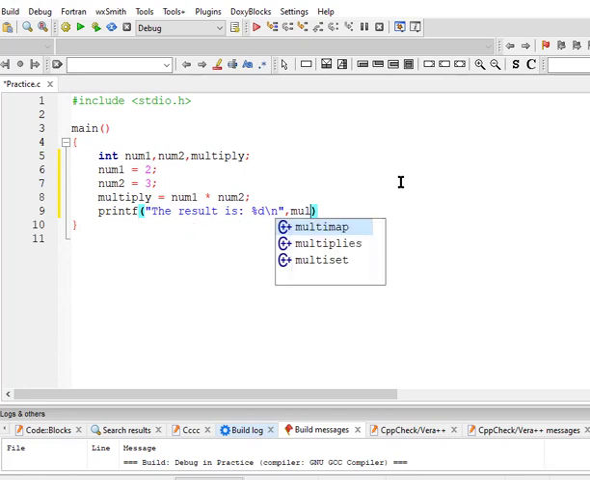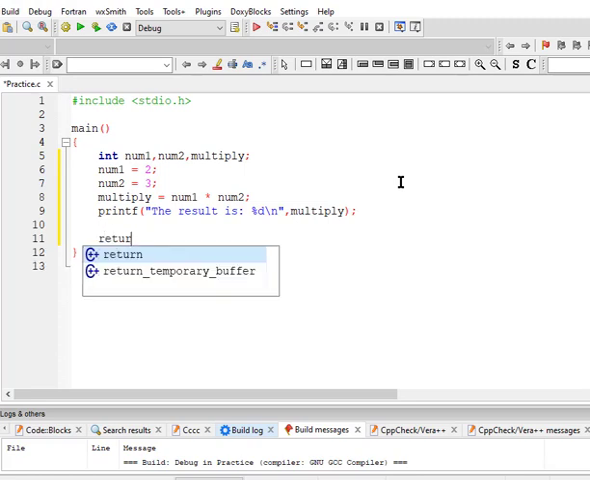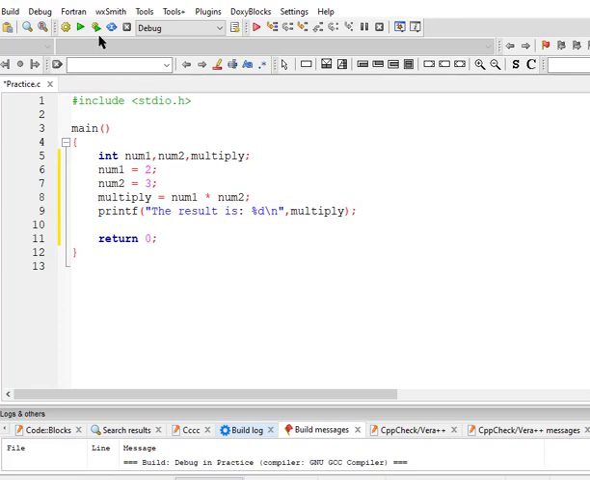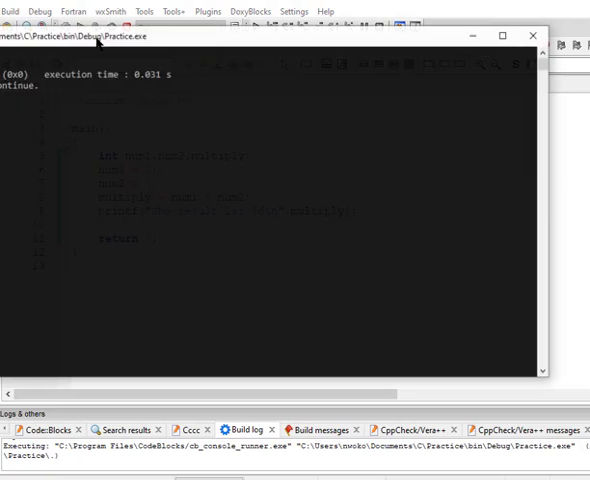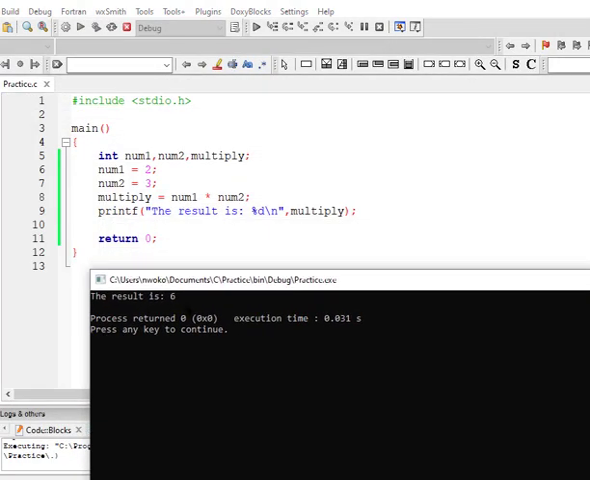So I'll say multiply, and let me add my return 0. Ignore the return 0, it doesn't need to be in the pseudocode for any reason. This is just something related to C that we should always put in our main function. All right, so now let me run this and see what it will give us. You can see the result is 6, which is 2 times 3, right? So 2 times 3 is 6.